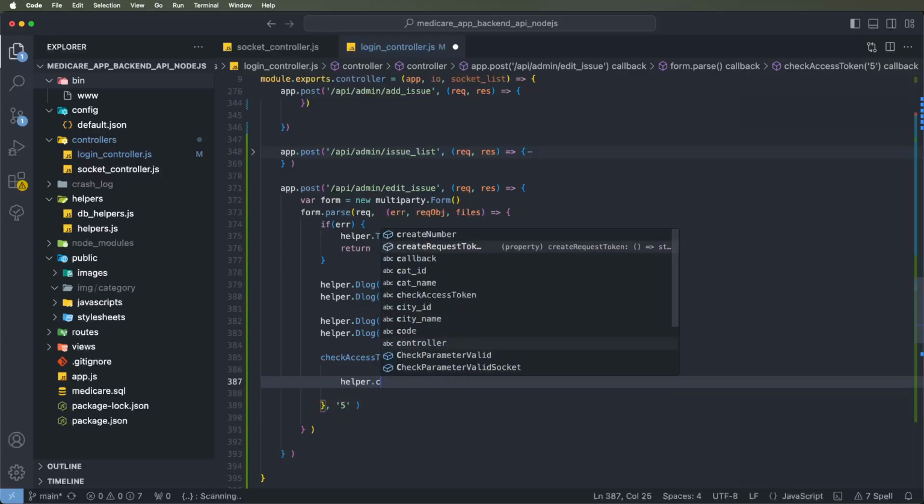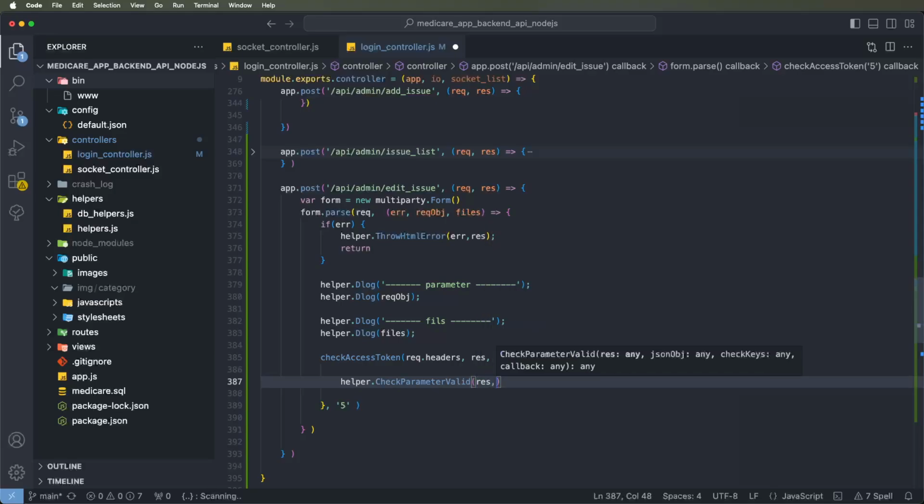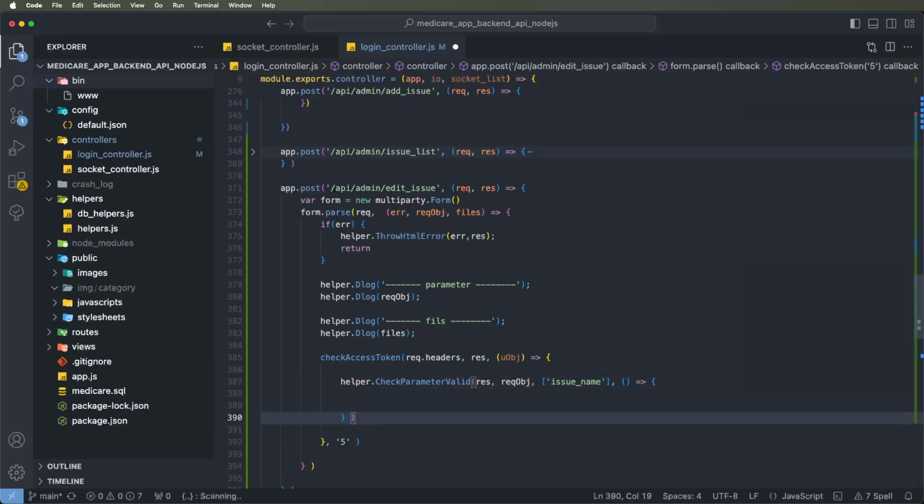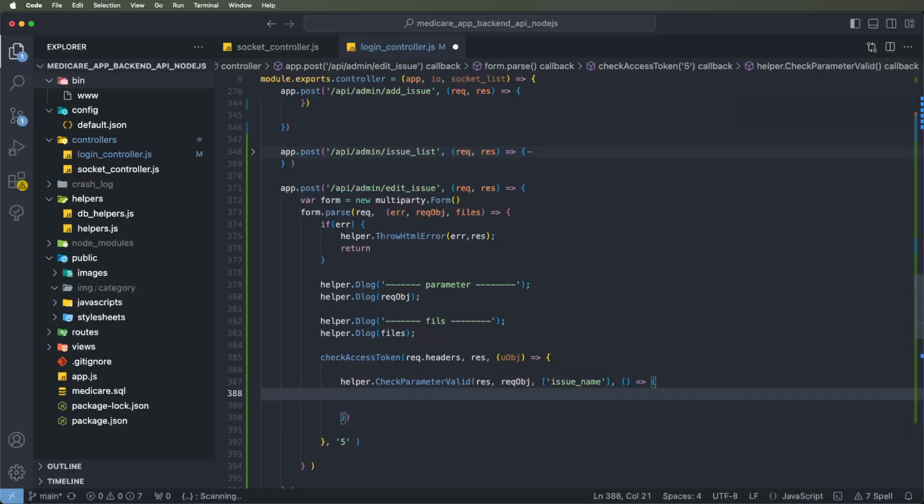to check the parameters. Check parameter valid: pass the request and response object, and then check the key, checking for the cat_name parameter. Maybe set the issue name, use the issue name, and set the API name as required. If valid, set it valid and get the callback inside this function. Now these are the adds.